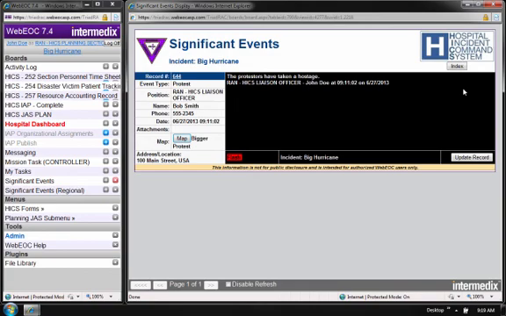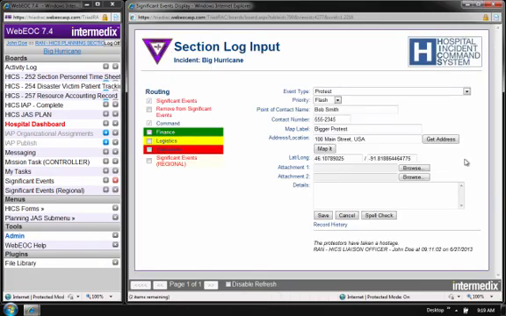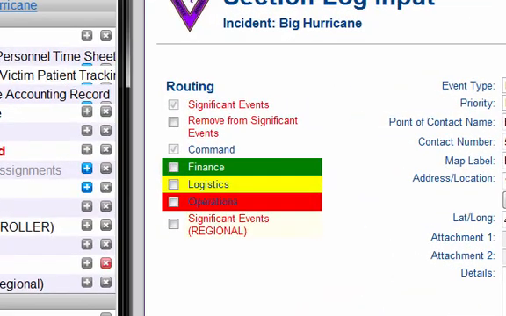All significant events from users inside your hospital are automatically posted into the Significant Events Board. However, there may be times when the Planning Section Chief identifies that a record really should not be shared with all users inside the system. Therefore, the Planning Section Chief has what we call controller functionality. That user, when they click on the Edit button, you'll notice has a handful of extra buttons.